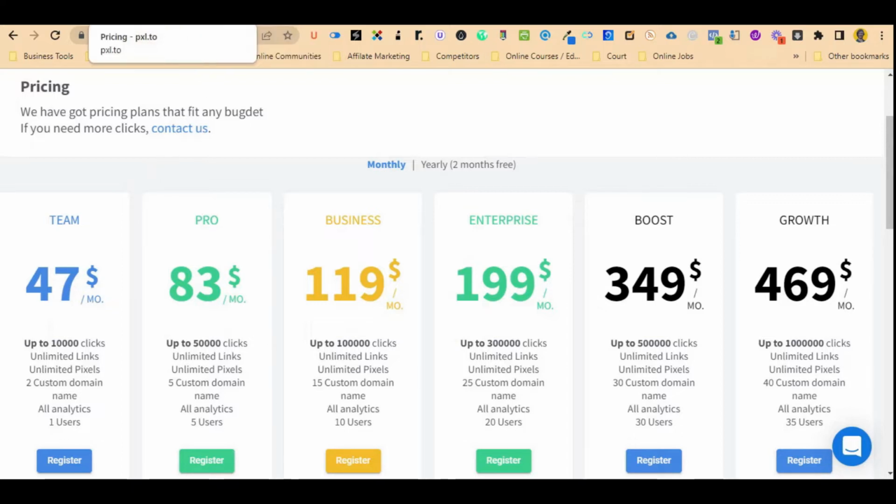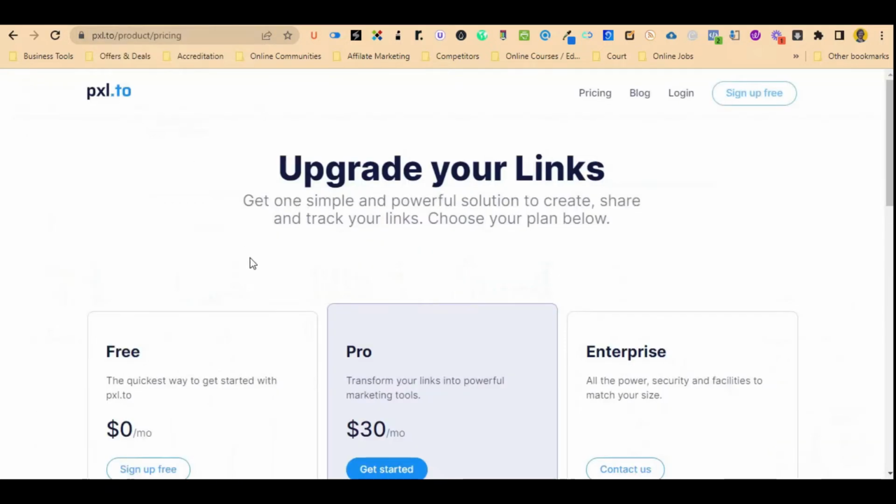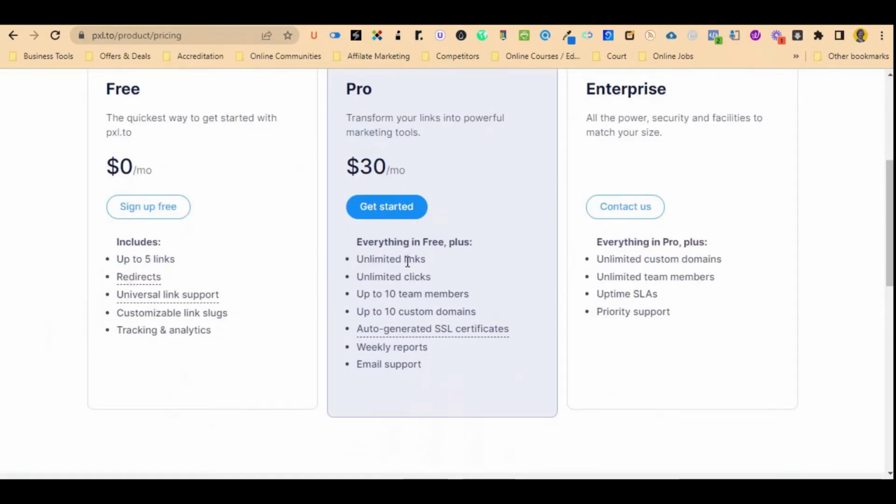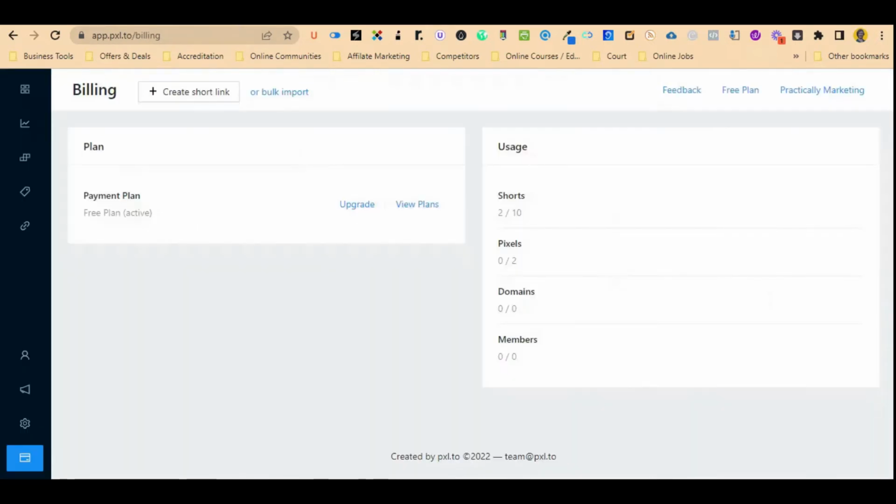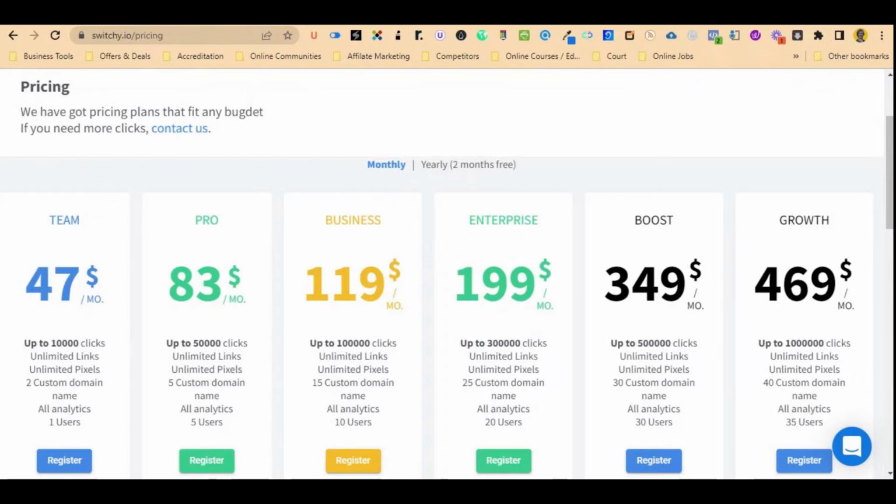So if we compare these 2 tools just on the pricing factor alone, for $30 a month, you get unlimited clicks and unlimited links, 10 custom domains. Switchy is $47 a month for 2 custom domains and only 10,000 clicks and 1 user. Pixel has 10 users, 10 custom domains, and unlimited clicks. So far, if we're going for the most value, then Pixel.to is definitely up there with the most valuable link shortener that is available on the market today.